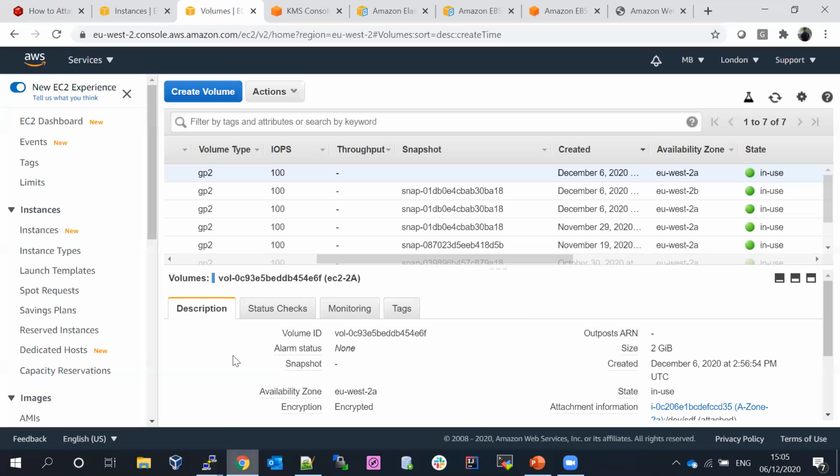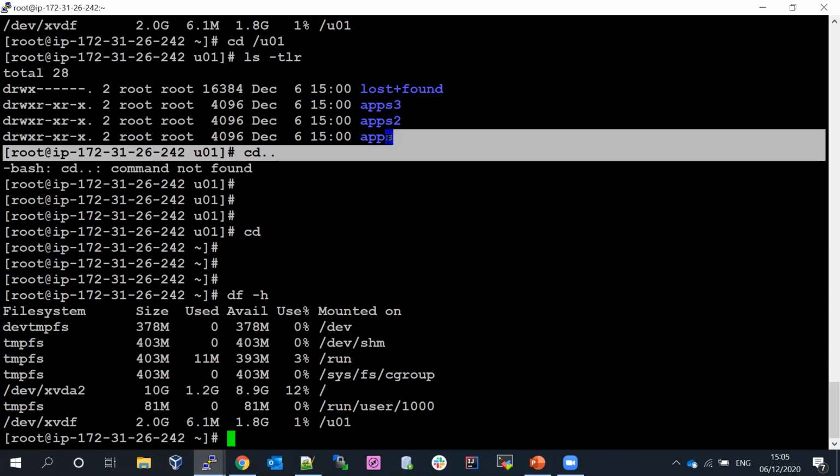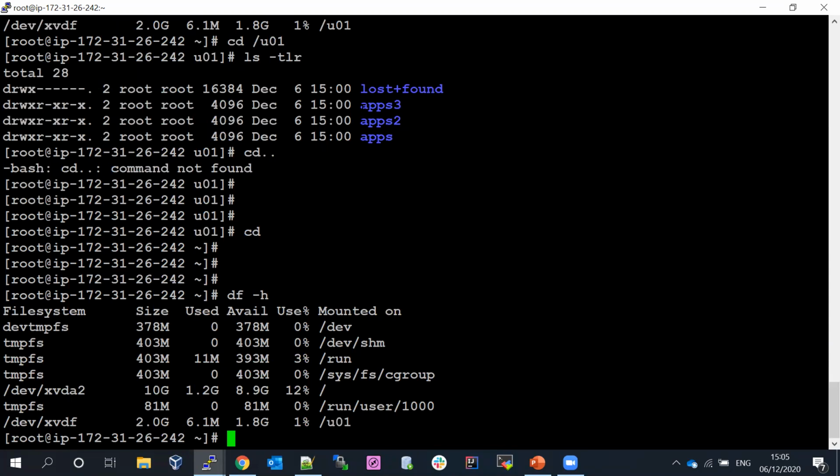Now we have created the volume successfully. Now I would like to take a snapshot of the volume. We got how to create the EBS volume. Now I want to use the same EBS volume on a different server. Inside, we have data available, and I want the same data to be copied to a different server. How are we going to do that?